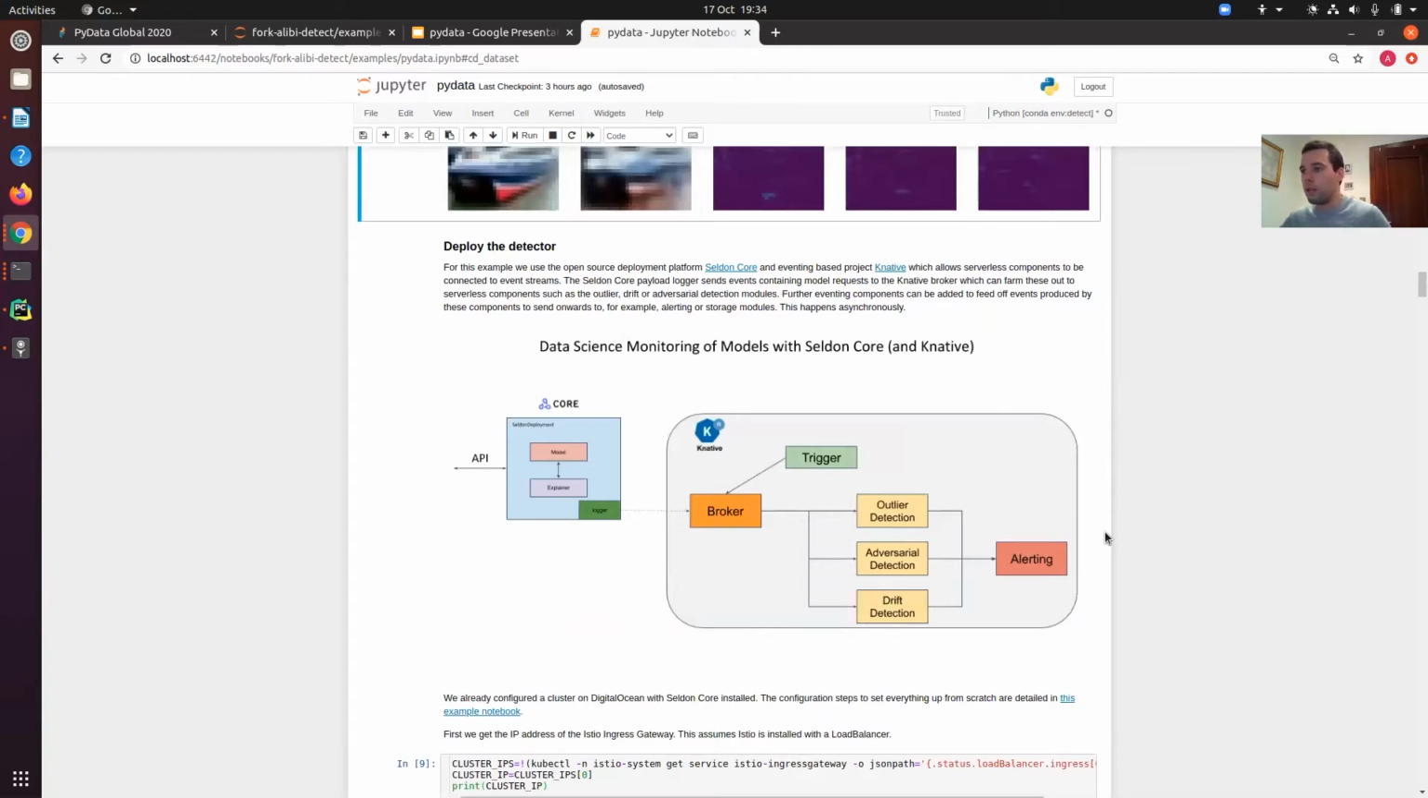So now it's clear how the outlier detector works. We can actually deploy it. For deployment here, we'll use Seldon Core, which is, as mentioned earlier, an open source deployment platform on Kubernetes. We also use the eventing-based project Knative, which connects serverless components with event streams. And this will be clear from the diagram.